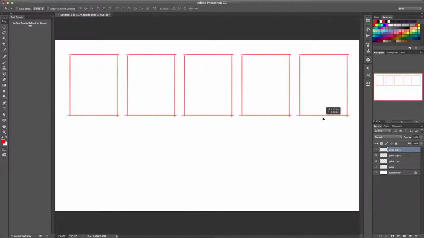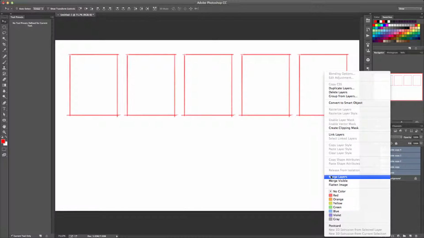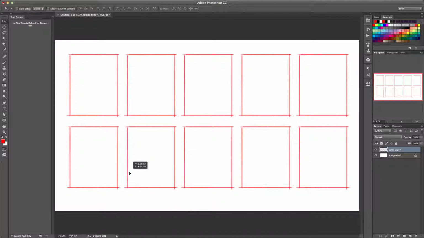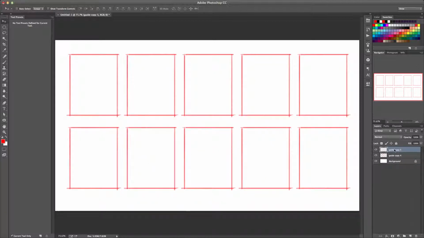Okay. The next thing I can do is select all of these, right-click on them and merge them. All right. There's really no reason to keep them all on separate layers. I just want to have one guideline layer. So I'm going to do this one more time. I'm going to hit Alt and Shift and move these all down. And then I can right-click and merge down. Okay, so now I've got my guidelines. And it says guide copy. I can change that, or whatever.